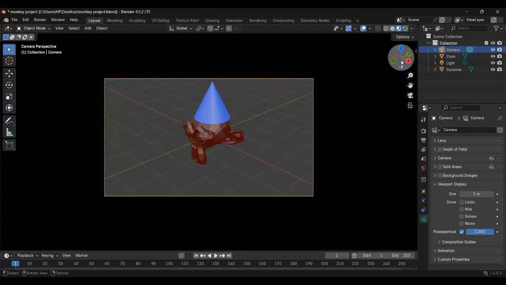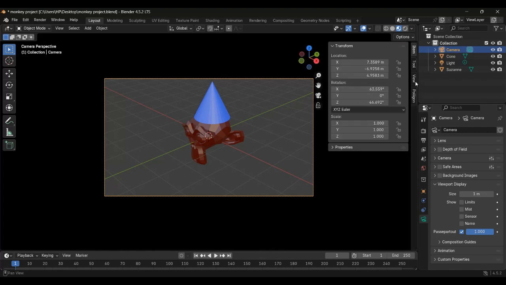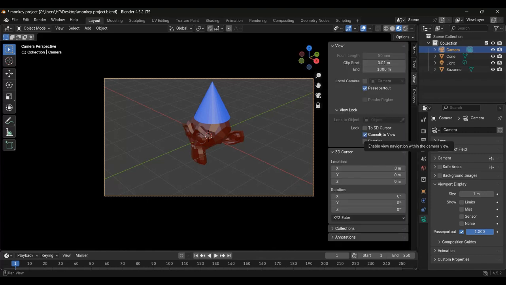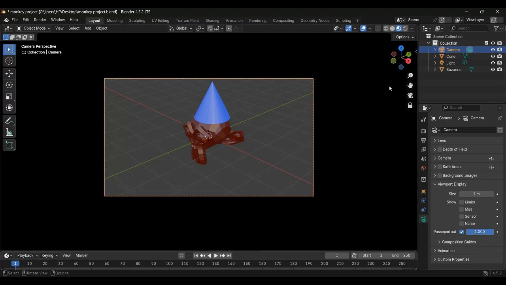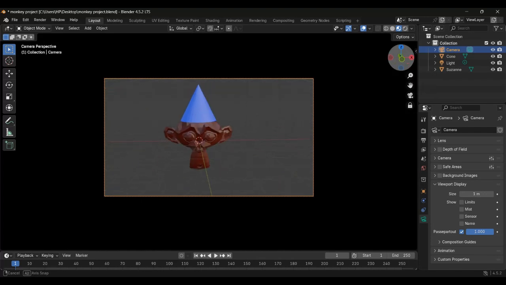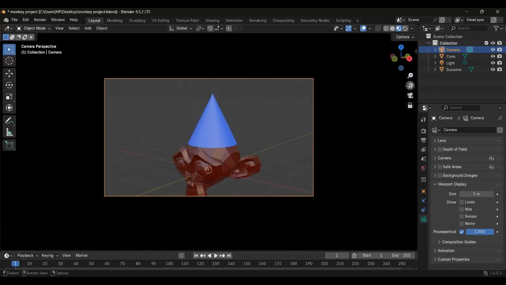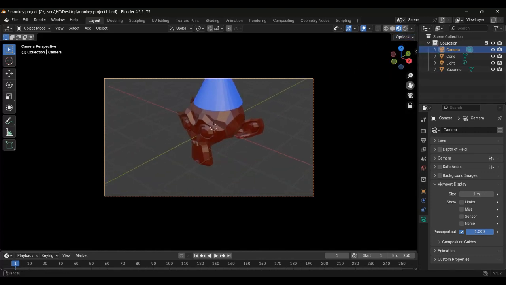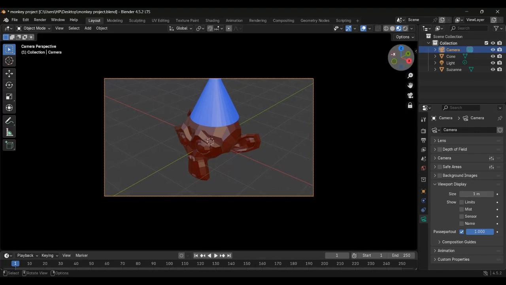To make the camera just move with you, instead of doing G and moving it yourself, just select N, then view, then camera to view. Now if I select N again, we can move in here. Now you can see our camera is just moving with us. Let's zoom and view the hats. Oh, what just happened? Now it's like a down view. Wow, side view.